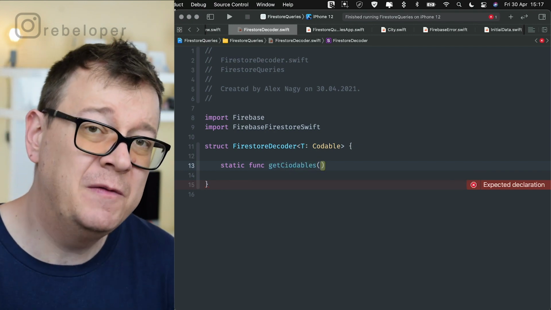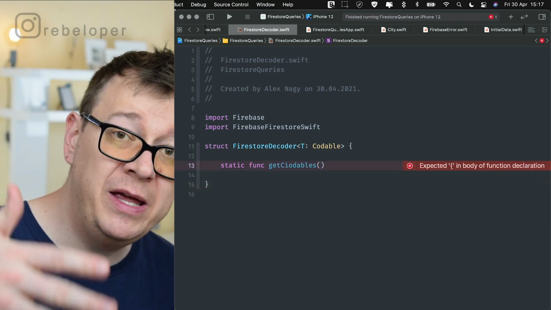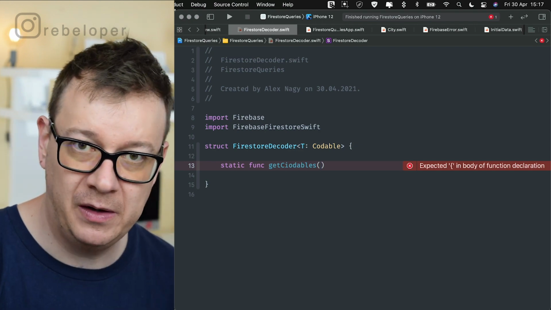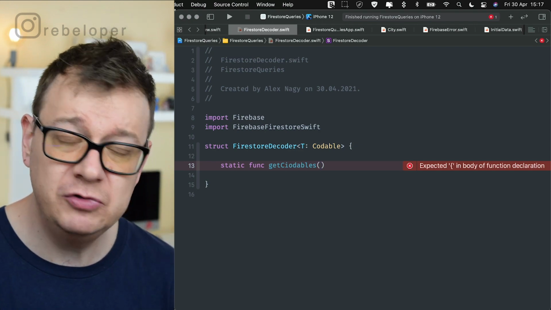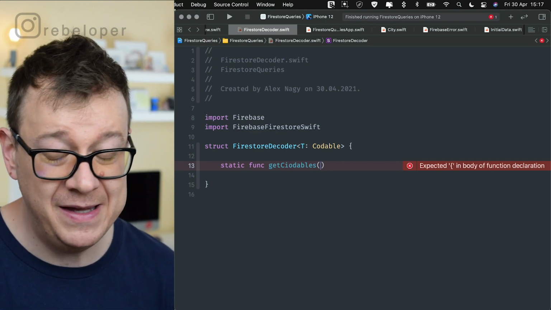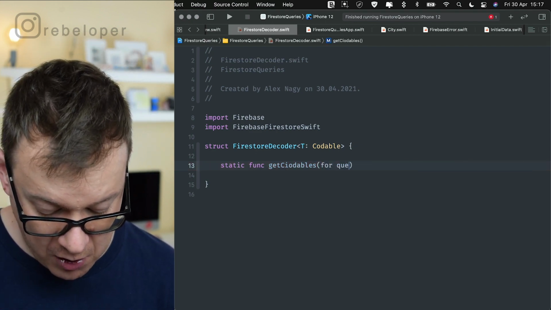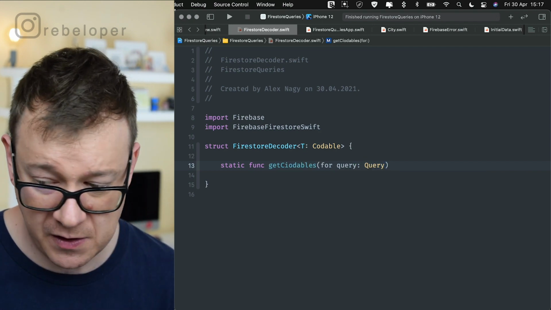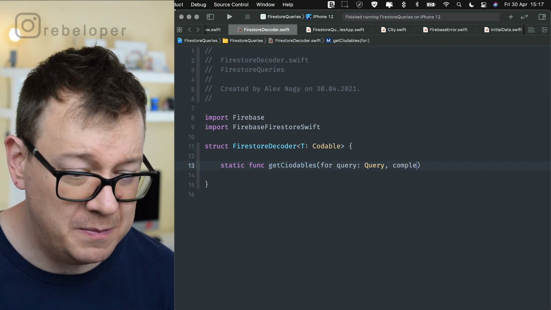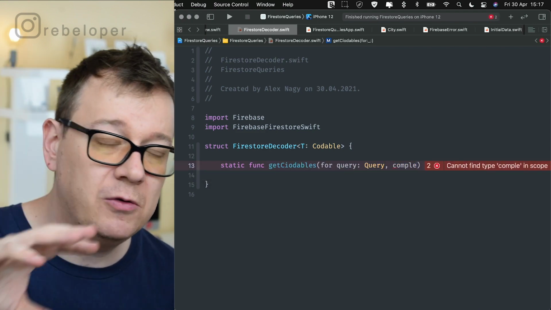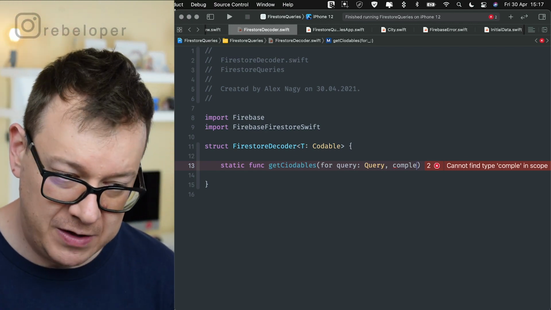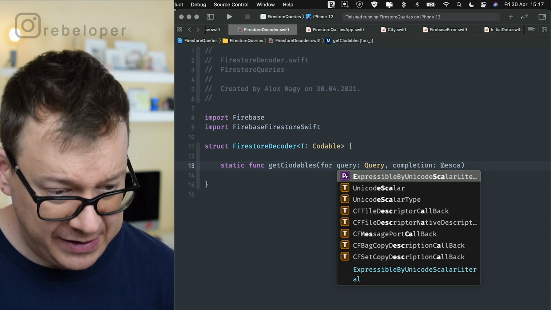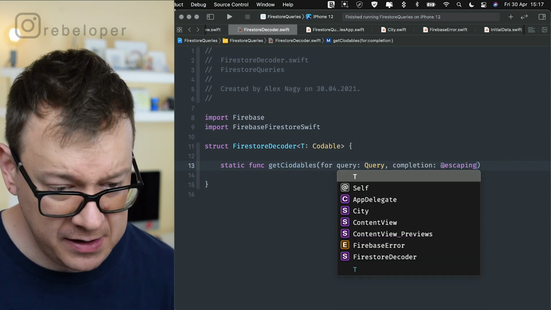And yeah, what type of codables? Well, for the query that we are giving it. Don't worry about the queries, we are going to set them up later on in this tutorial. For now, just know that those queries will be inserted right over here. So for query, that's a query that comes from Firebase. Great. And we want to have a completion handler because we are going to propagate all of this up to the view. So we do need these completion handlers. So completion @escaping, there we go.